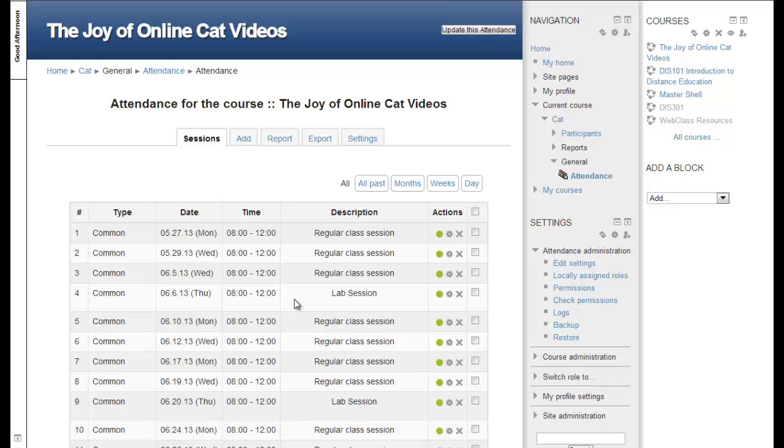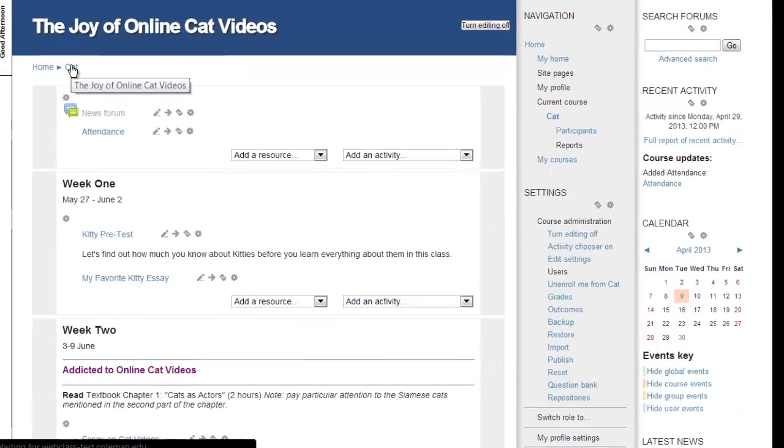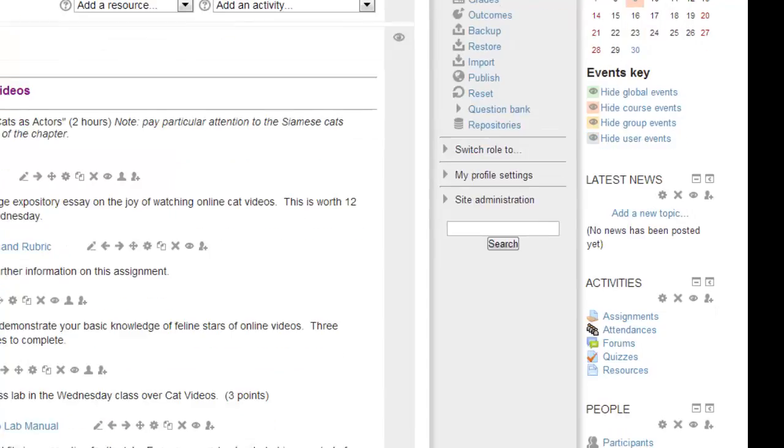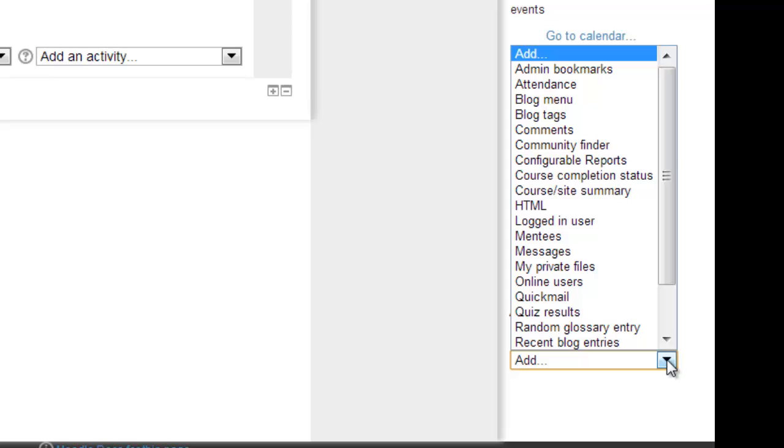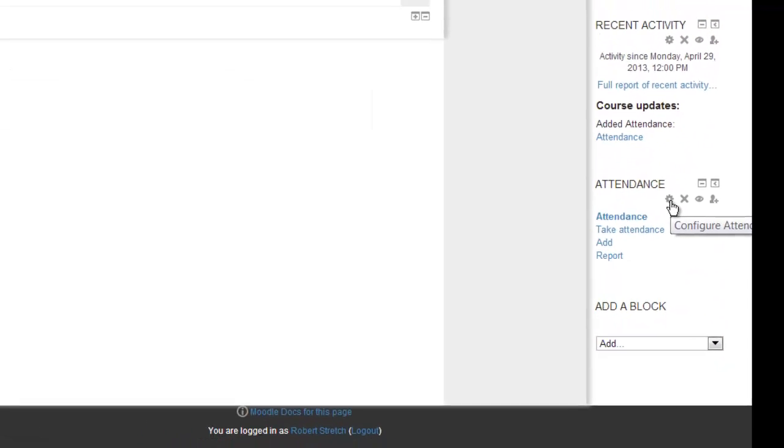We have set up the class sessions, the point values for attendance, and finished the attendance tools set up for the course. The green dots underneath the Actions column are what we use to take attendance. But before we do that, there's one more step we have to take to make taking attendance even easier. We will add the attendance block. To do that, we go back to the course front page, and under the Add a Block option, add Attendance Block from the pull-down. Once the attendance block appears, click on the gray gear icon to change the settings.